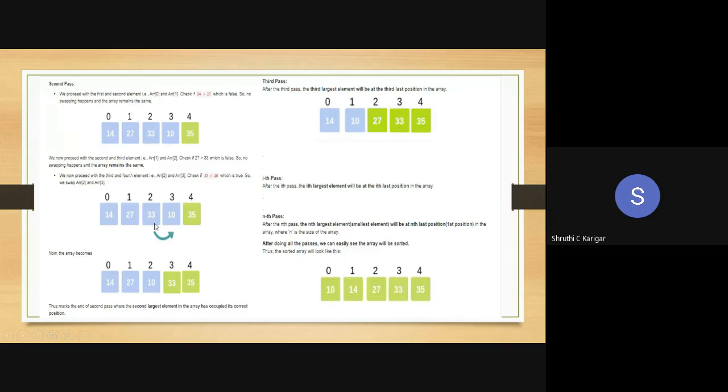Next we go for the next two elements, that is ARR of 2 and ARR of 3. We have to compare 33, whether it is greater than 10. Yes, it is greater. If it is greater, our main intention is to swap it, correct? So we are swapping 10 and 33. The 10 has come here and 33 has come here. Now we can see in pass 2, the largest element is bubbled to the last position. Here 35 is there. After 35, the next largest is 33. This is pass 2.